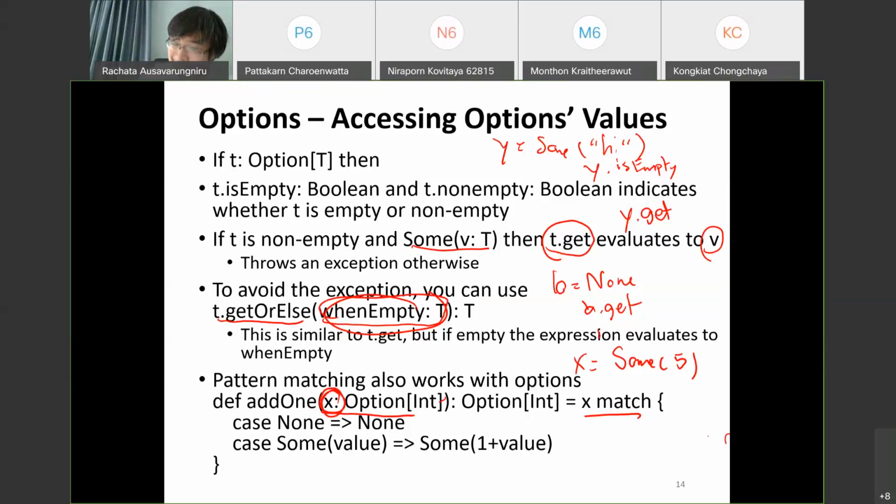The input is an option. So what should I return? I should return an option of int, right? And then do pattern matching. If x is None, x is a black hole. It doesn't really have any value. What will happen if I increment it? What should I return? I'll just return the same thing, None. If x has a value, I can then return Some(1 plus that value), right? So you see how pattern matching can make this work.